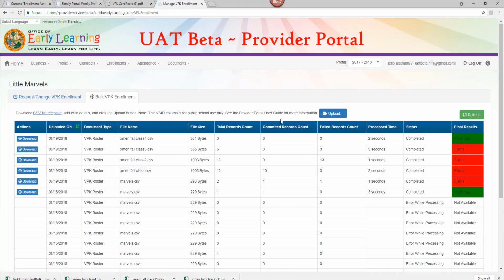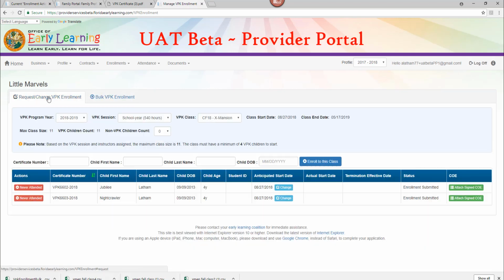We saw where you upload them. Once you have your file saved and you make sure it's a CSV, you click Upload, you get that green bar, you click Refresh, and then it tells you the results. And you can always check your results in the download, and you definitely want to do that if you have errors, so you can correct the errors. And you can also see those results in the individual classes.